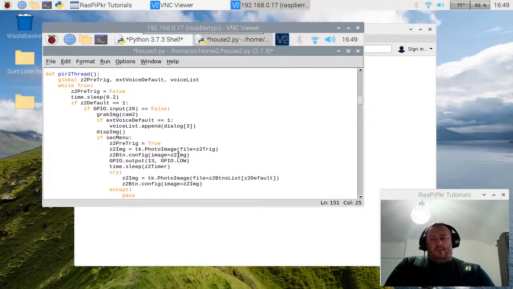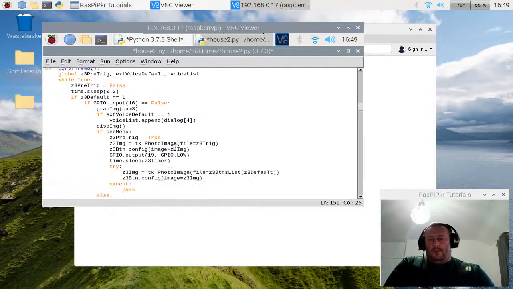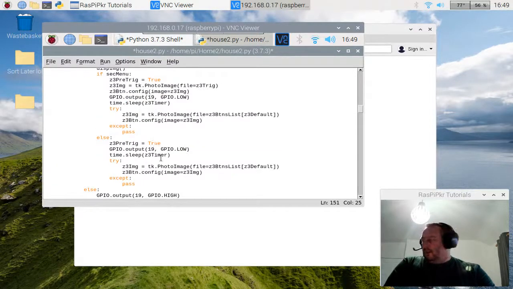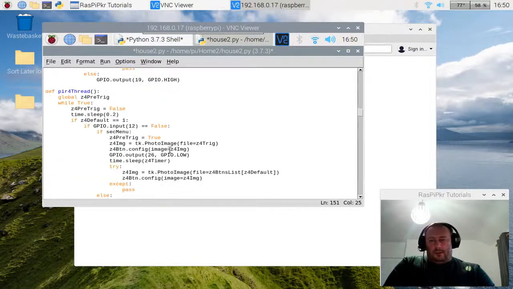I'm not faffing around with the PIR thread 4 because I don't have a camera linked up at the moment, but I will have in the next few days, hopefully. So I don't need to worry about the garage one for now. Right, so let's make sure this works. Mind you, I've already tested it, so it should be fine.